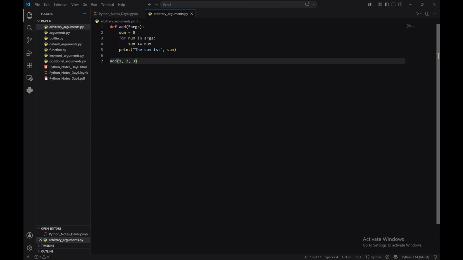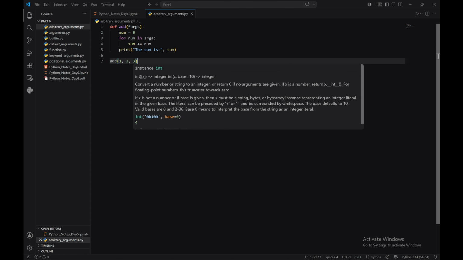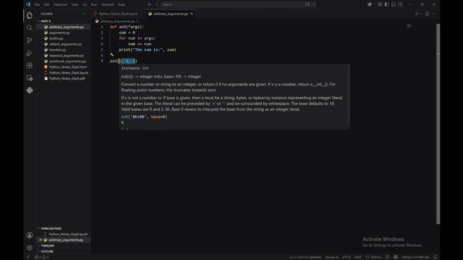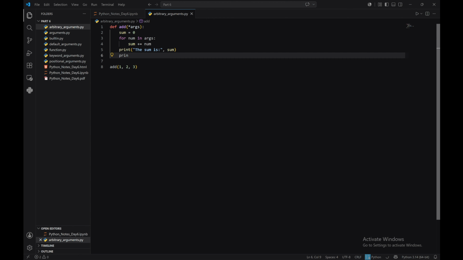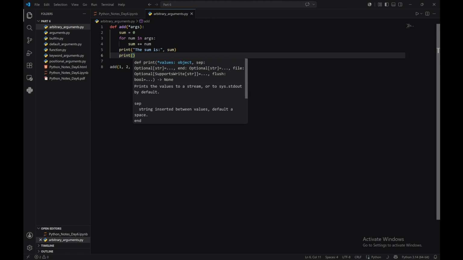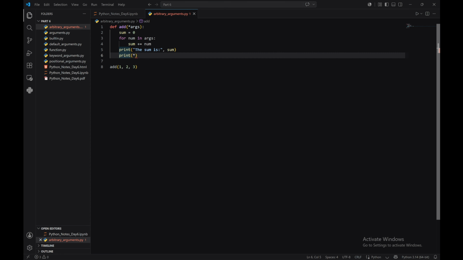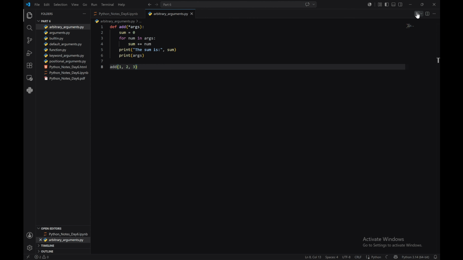as you can see here, we did not know how many variable parameters we are going to take. We have taken here 3 parameters, but we did not know how much it is going to be. So we can also print it. We did not know how many arguments we are going to use.